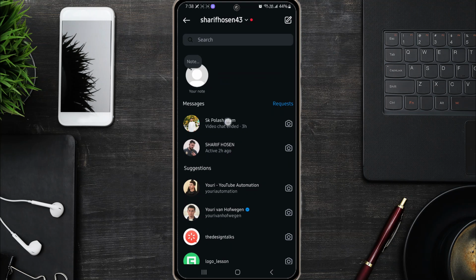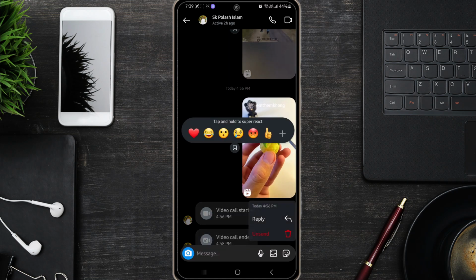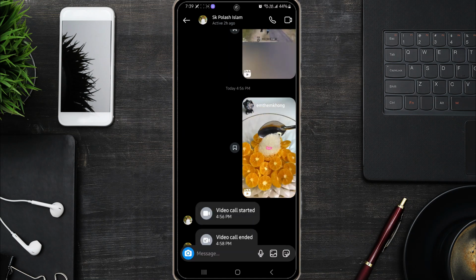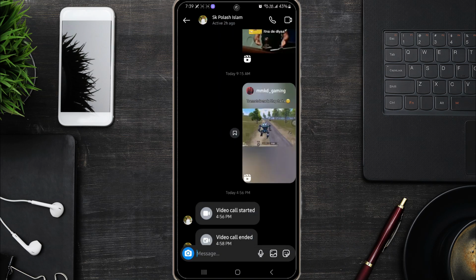I am going to go to this conversation. So I want to delete this reel from both sides. To delete this from both sides, you have to click on this. Then you can see an option called unsend. You have to click on this option, unsend. Then your reel will be deleted from both sides.